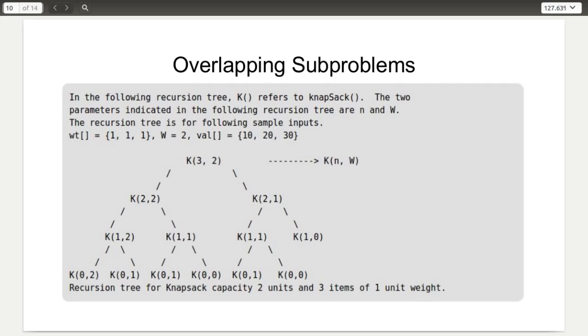Now there is this interesting thing that you can see here if we call the knapsack function. In this case, here's another example where we have 3 items, all of those have the same weight, and the values are 10, 20, 30, and the weight capacity is 2. So in this case, as you can see, we began calling the knapsack function with the parameters 3, 2. 3 is the number of items, 2 is the weight capacity.